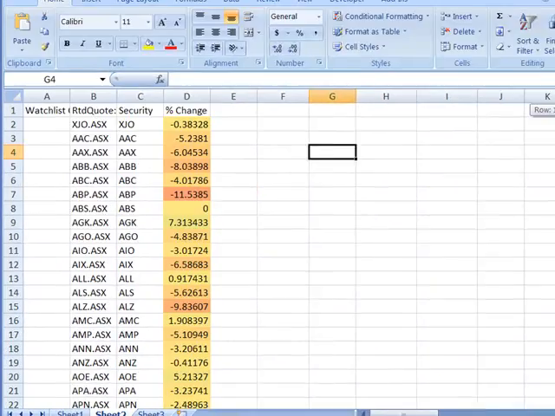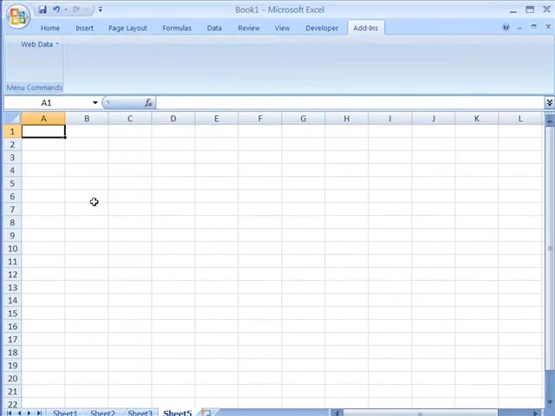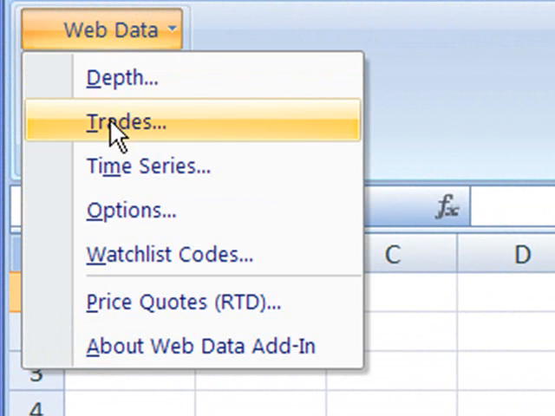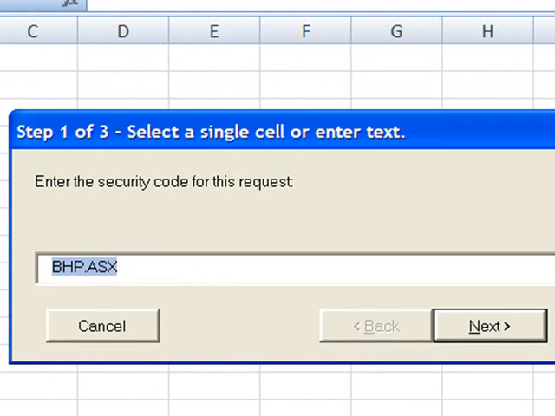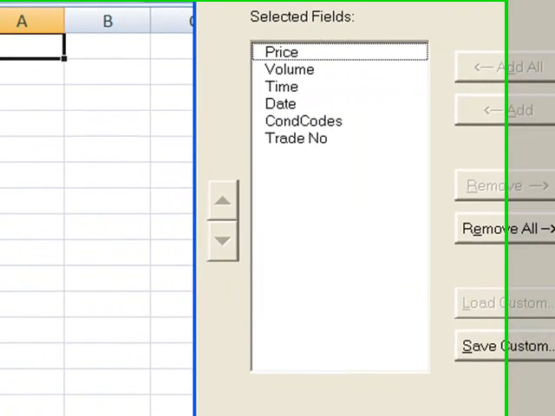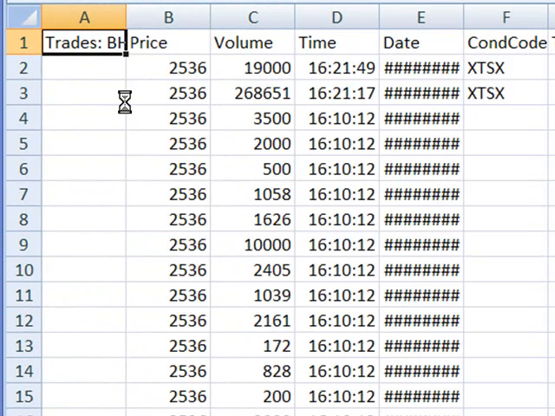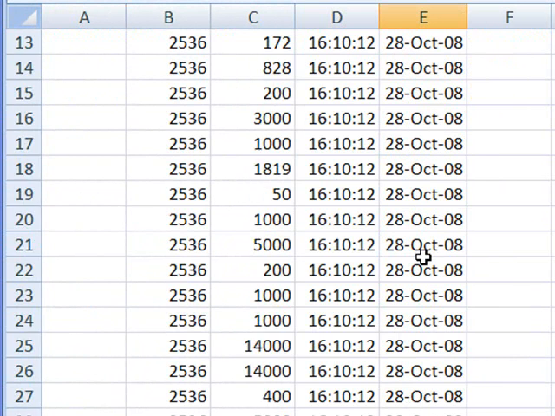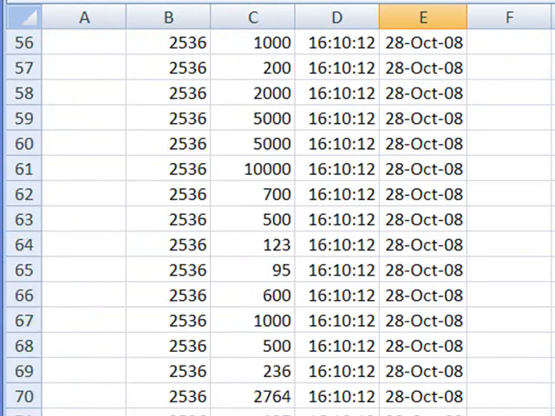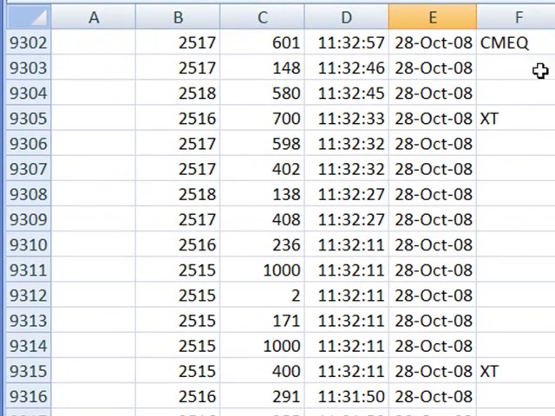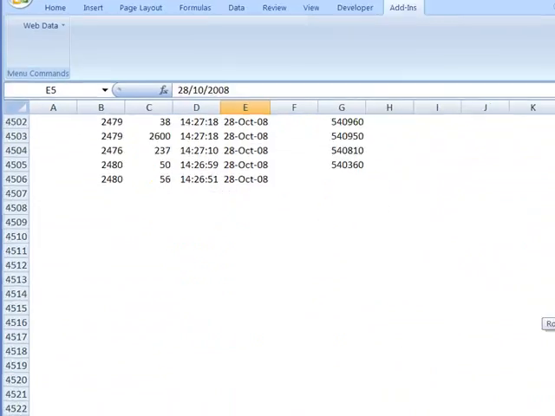according to the color. Okay, well now we'll look at the trades facility where we can pull back trades for a specific stock for a certain date. So we'll just say BHP for the 28th, and we'll see here that every row in the spreadsheet now represents one trade, and we can go back and look at specific condition codes or sequence numbers and quantities, etc., if we want to look at that.